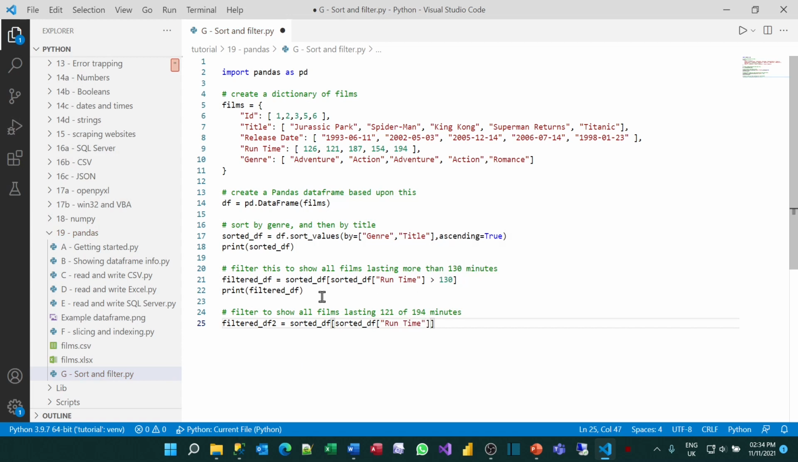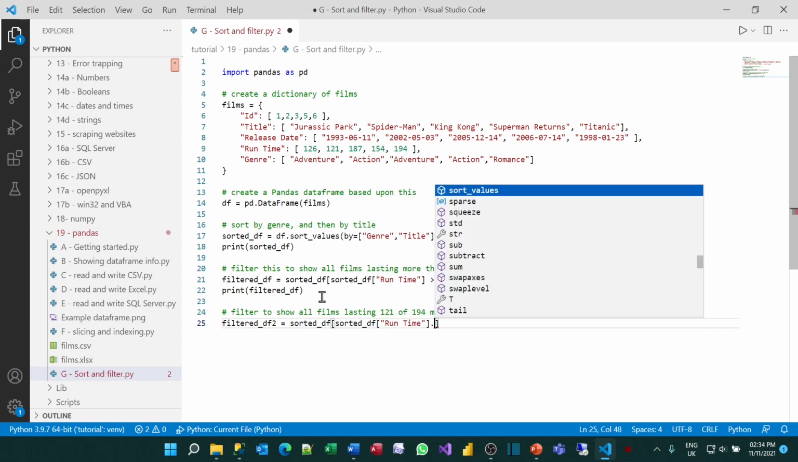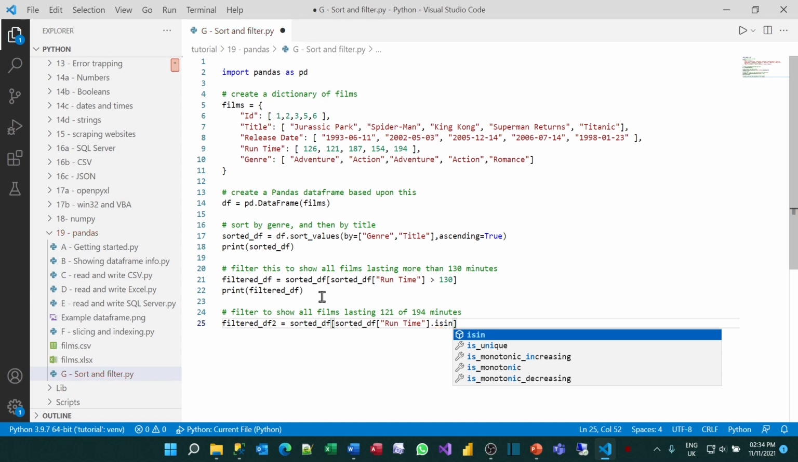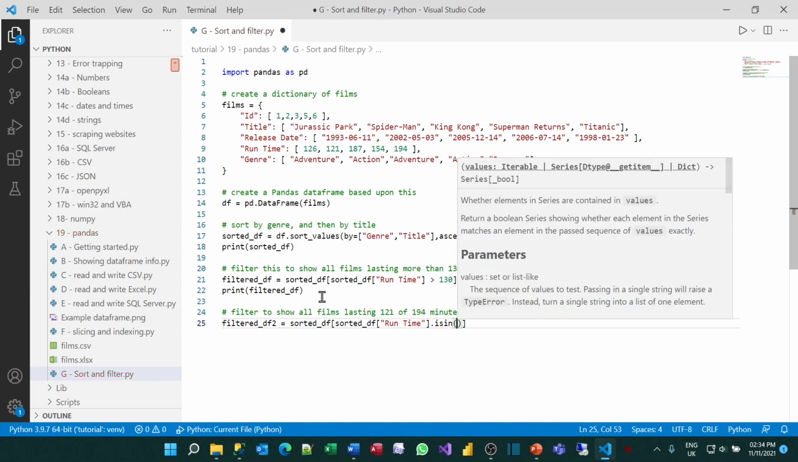This time I'll put a dot after it, and I'll say where the value of that is. You can see some of the enormous range of functionality available to you. I'm going to say is in, and I'm going to specify the list of arguments it should be in. And this is one of many occasions where it's easy to get it wrong.